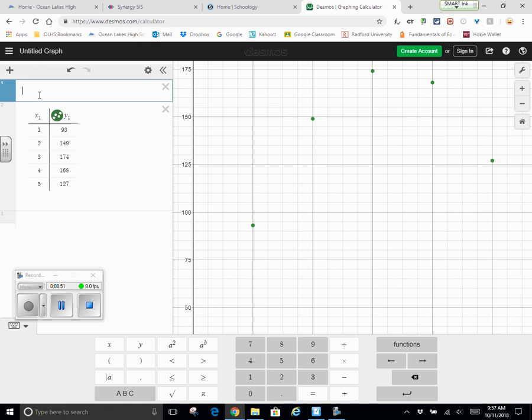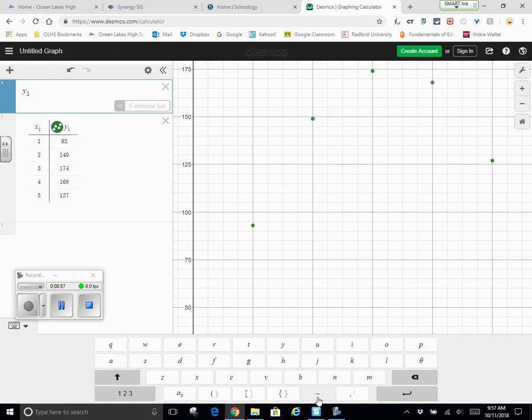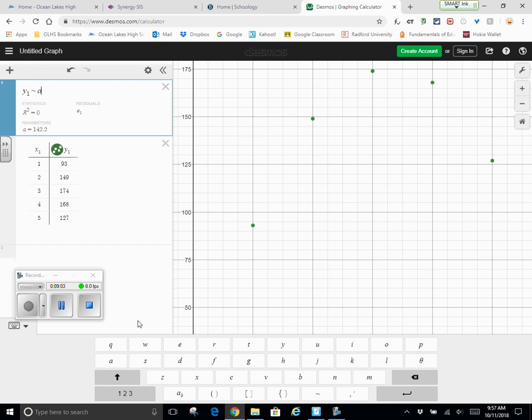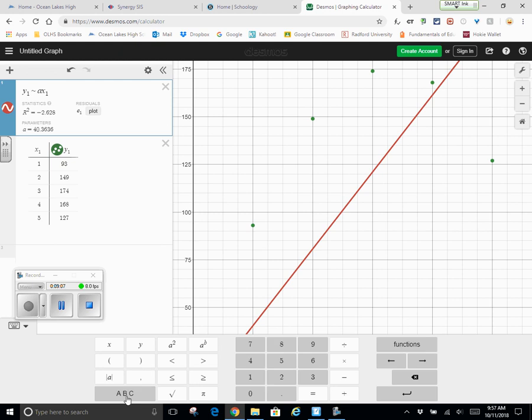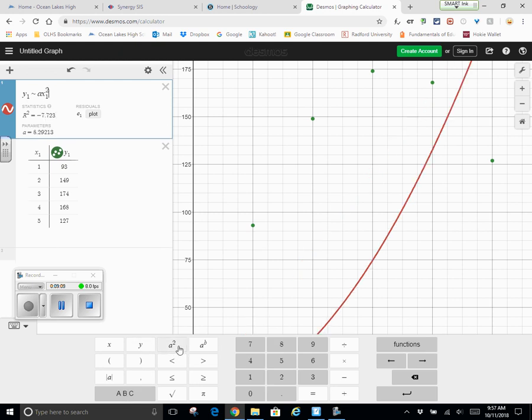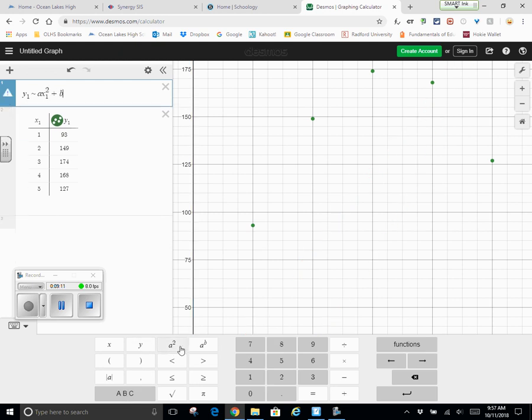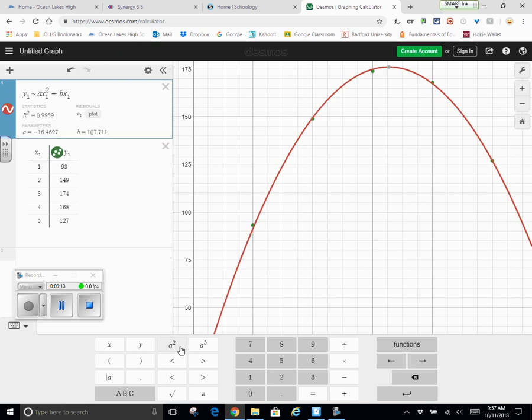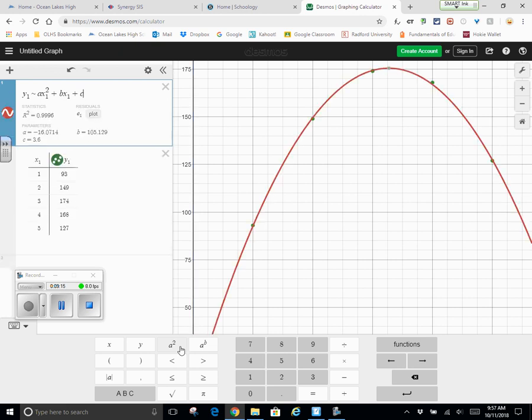So I'm going to hit y1, hit the ABC to open up the option for the symbol you need. And then I'm going to do the standard form of a quadratic. So that's ax sub 1, go back to the numeric keyboard, squared plus bx sub 1 plus c. And that way it tells me what my regression equation is.